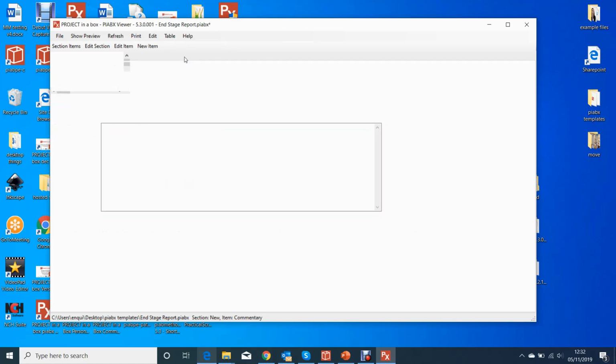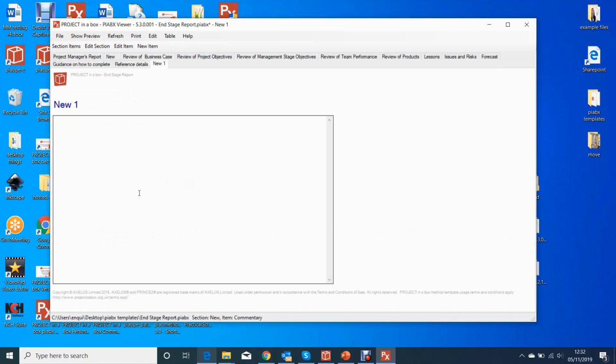So let's do that, add section. And here's our empty section at the end. It comes with a standard text box so that we can see the section and what's in it. But of course we can change these items as we go through.